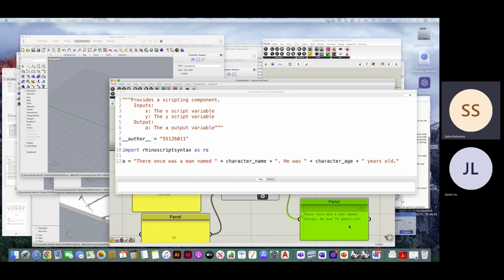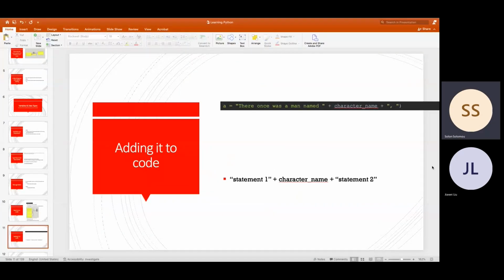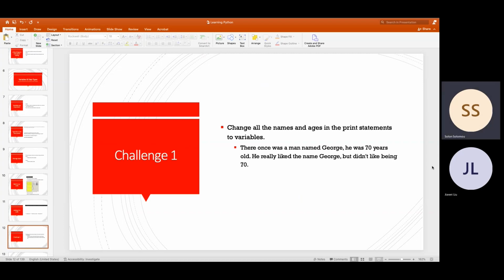Okay, so let's move on. Basically, the only thing we can do to add it to our code is just write whatever statement we want plus that variable plus the other statement, right? So you'll have a challenge to do now. You need to change all the names and ages in the print statement to variables.